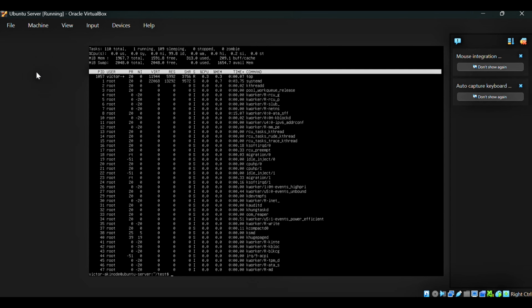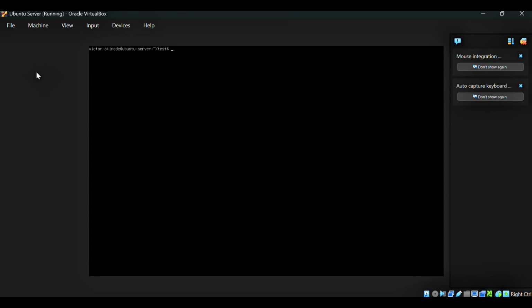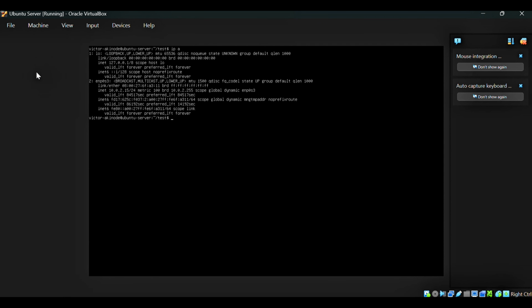Let's now check our network configuration. So let's clear this first. And to check network configuration, we can type ip a, and this is showing us all network interfaces and their IP addresses. You can look for enp0s3, which is the number 2 here, or yours might be showing eth0. And once you look at that section, you can see your IP address, which is 10.0.2.15.